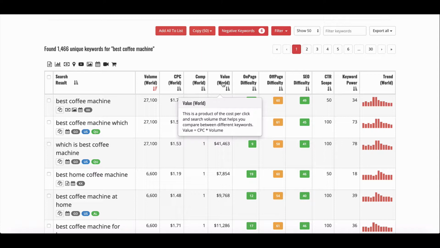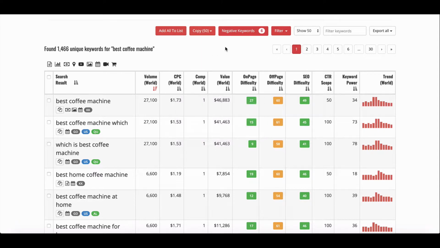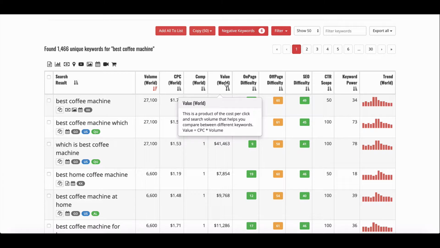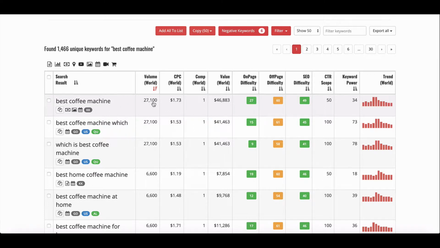You can see the word value. So this is basically the cost per click, my understanding is, times the search volume. So it's really just a rudimentary calculation of the potential value of a keyword. So we would presume that best coffee machine, because more people search it, is more valuable to rank number one for than best coffee machine at home. It's a pretty fair assumption.